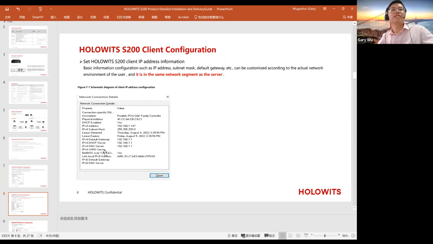Okay, this is the information of the network connection details for the S200 server. It should be in the same network segment as the MR800 and IBS 1800.